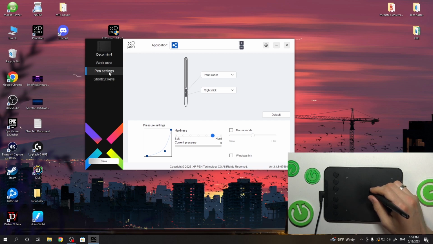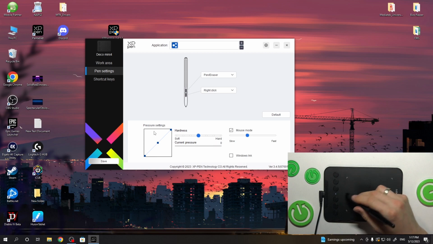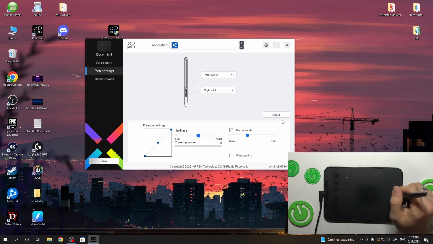Open Pen settings. Need to open Pen settings, and first need to enable the mouse mode. In mouse mode, you need to set it up so you can make it faster, as you can see, and you can make it slower. In this way, you can draw this easily. Now, of course, you need to set up the best for you. So just try it. You can set up the pressure sensitivity. That's great. That's it.